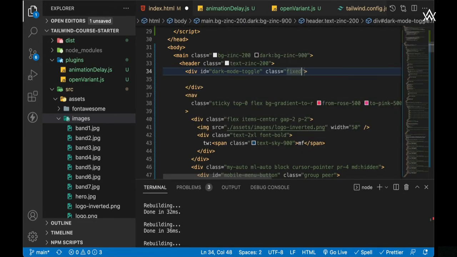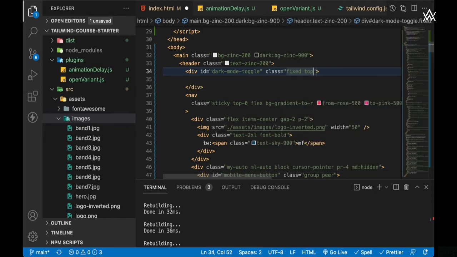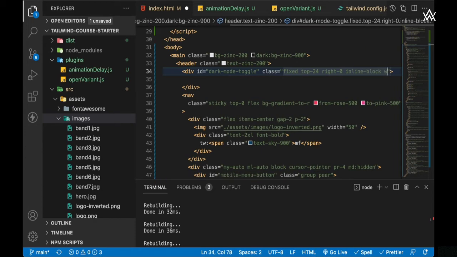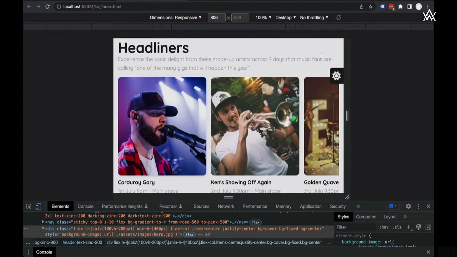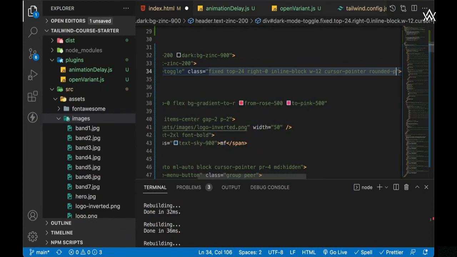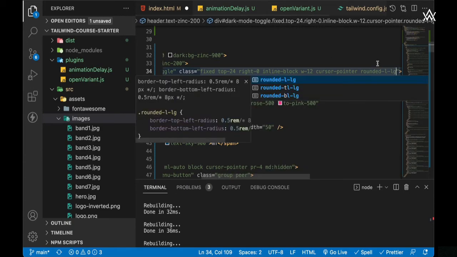We want to position fixed, so it's in exactly the same place on our screen, no matter if we're scrolling up and down our site. We want a top of 24, so this will just give a top of 96 pixels, a right of 0, so it's right flush against the right hand side of our screen. Let's give it an inline block, a width of 12, a cursor pointer, and let's go ahead and add some nice rounded corners, but just to the left hand side. So for that we can use the rounded L. So this will target the border top left radius and border bottom left radius. And we want a large size for our border radius.